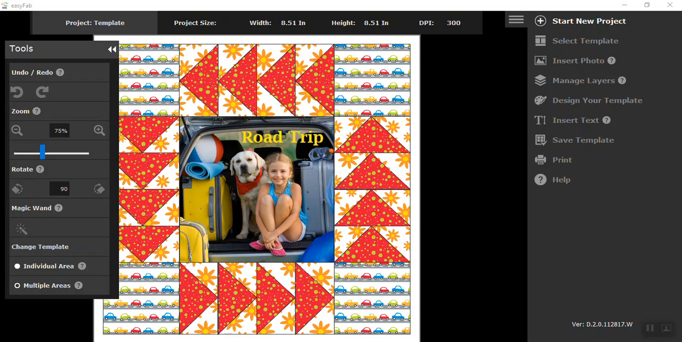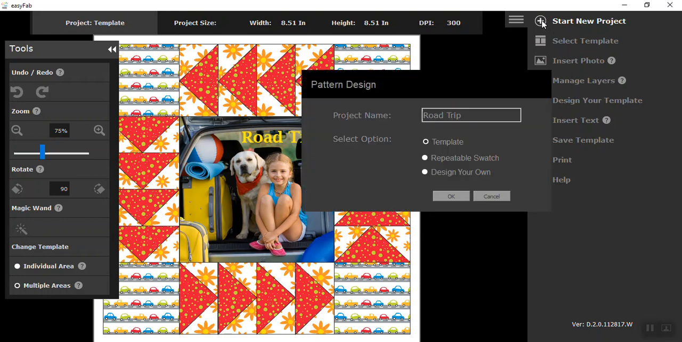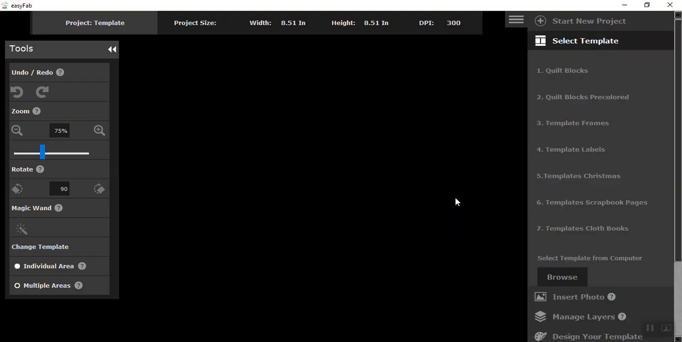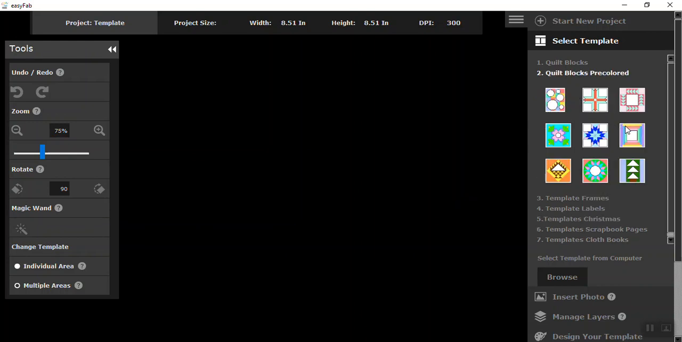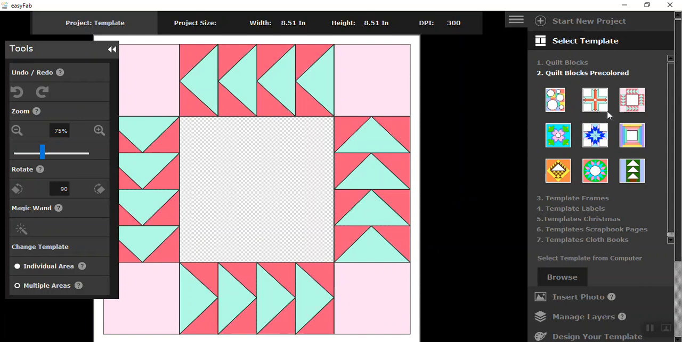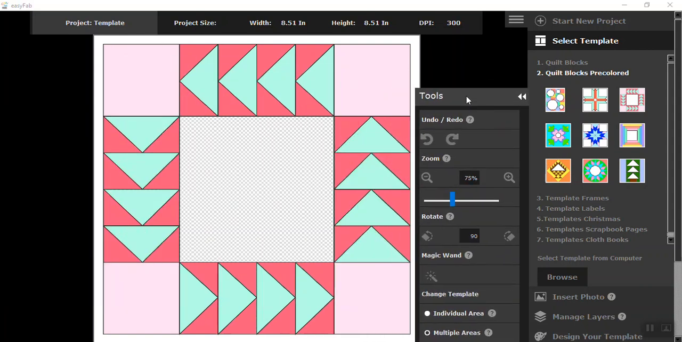We're going to continue looking at different ways to make quilt blocks, and we're going to be working with the pre-colored quilt blocks. So let's get started. First thing you're going to do is go in, click on Templates, and we're going to call it Road Trip. I've already written it down, and hit OK. We're going to go to Quilt Blocks Pre-Colored, and I'm going to pick my Flying Geese block, which is one of my favorites. First thing I'm going to do again is move the toolbox bar out of the way.